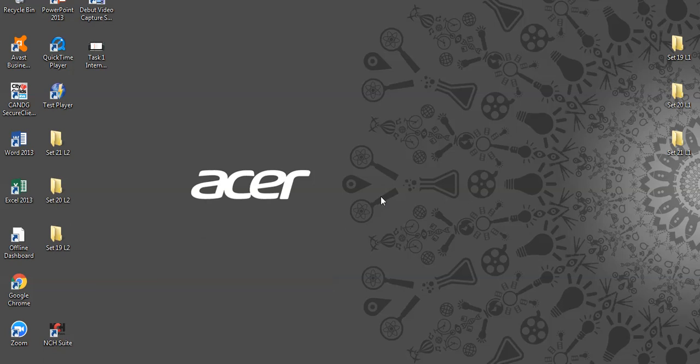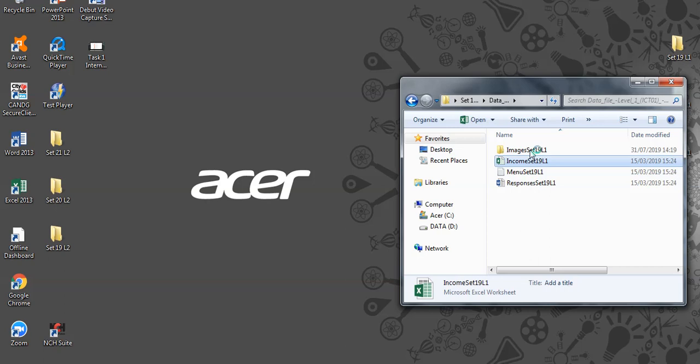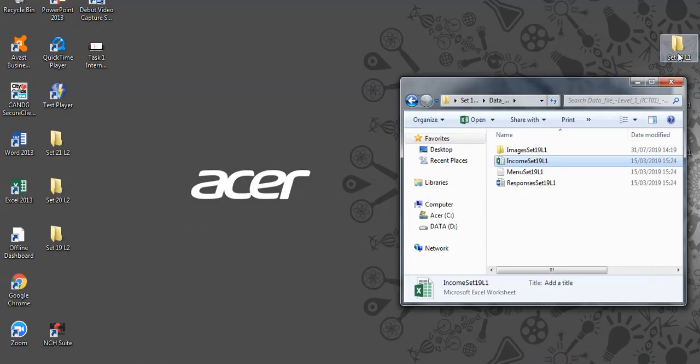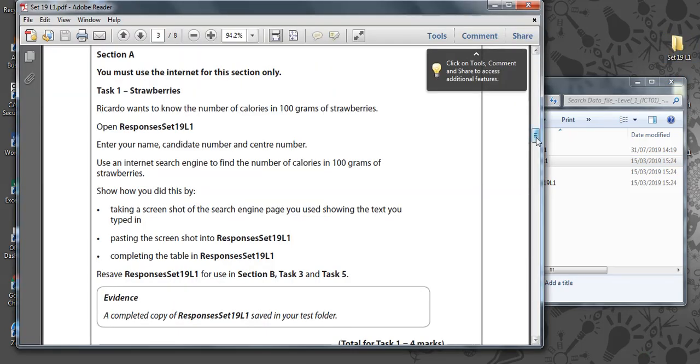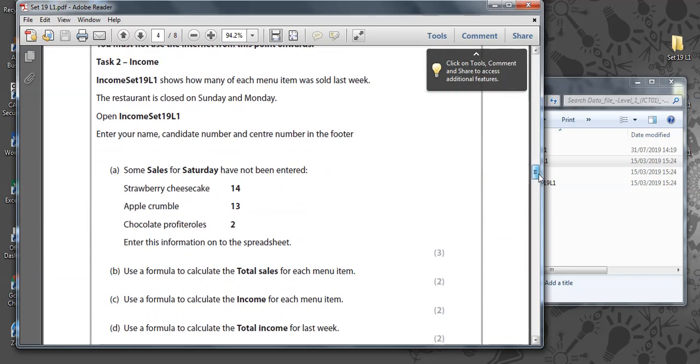In this video we're going to look at the level 1 spreadsheet task, which is always task 2 of your ICT test. Again, if you've looked at task 1, we're following along with the sets that are available on the Pearson website. So we'll have a look at the first task. So here are our instructions.